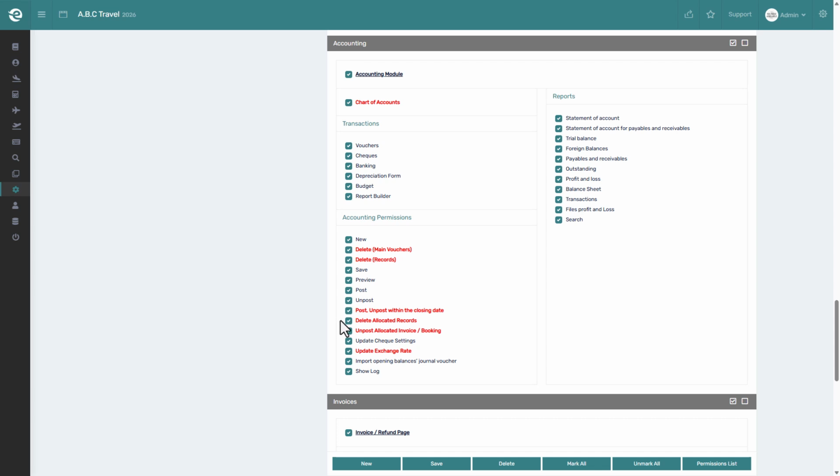Next, we have Delete Allocated Records. This permission enables or disables deleting allocated records from accounting transactions, such as allocations connected to payments and receipts. Then we have Unpost Allocated Invoice or Booking.